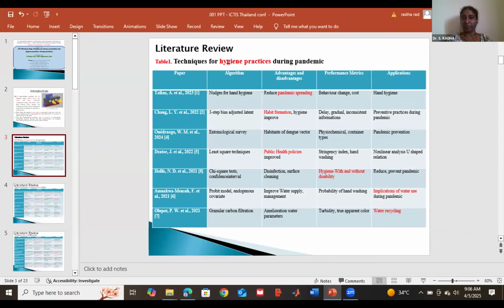Based on improving the hygiene practices, the pandemic spreading can be controlled, and we can introduce a new habit of hand washing in whichever country it may be or whichever people it may be. The new habit of hand washing can be introduced slowly, and it can help us during various pandemics that come up seasonally. Then health policies: it can be introduced as a health policy also.